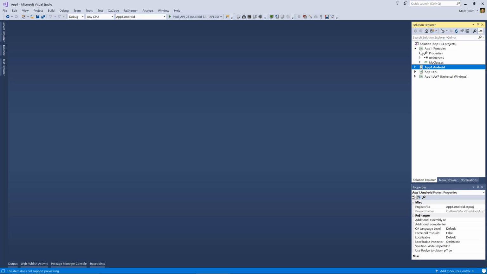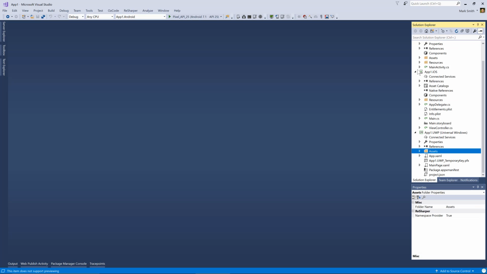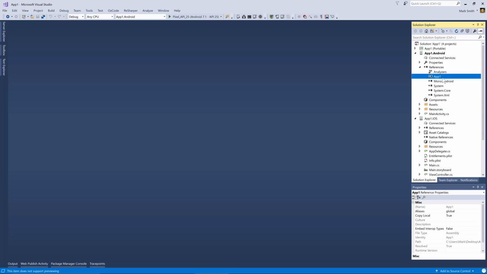The platform specific code is actually located in these other three projects. So we have one for Android that has Android specific stuff. We have one for iOS that has iOS specific stuff. And then we have one for UWP that has UWP specific stuff. So let's start with Android. The first thing I want you to notice is every single one of these projects actually includes the portable class library as a reference. And so all of the stuff that we pick in the PCL here is actually going to be available to us in each one of these platform specific projects.